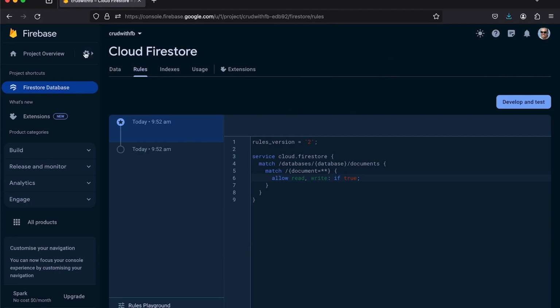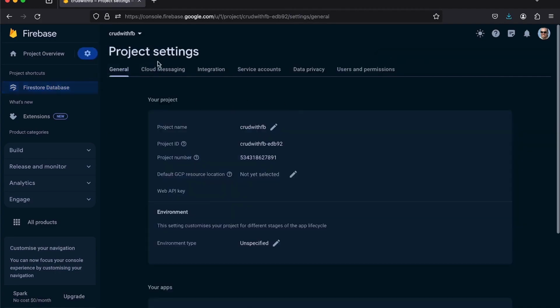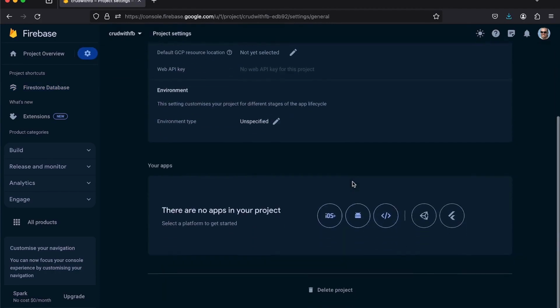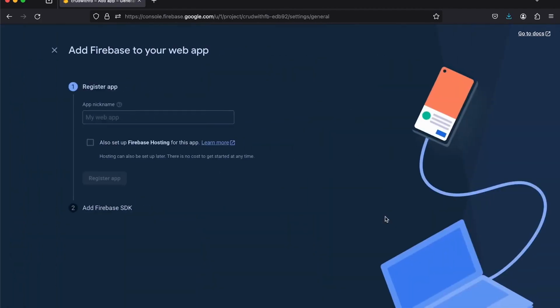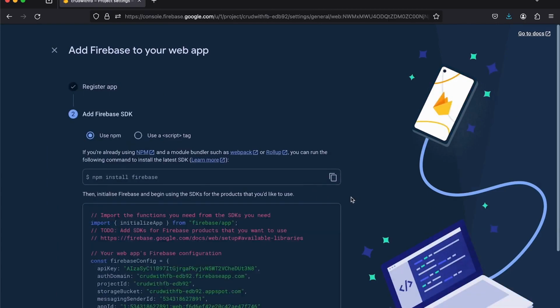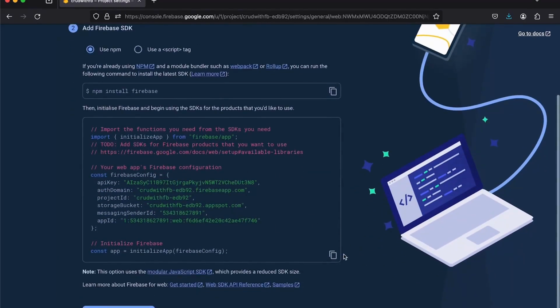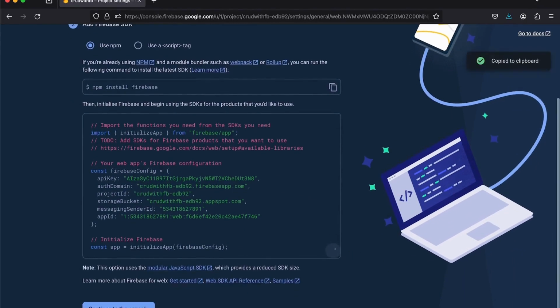Okay, the next step is we want to create a React application. We are using the web. Okay, let's give it a name. Register app. Okay, this is the code we need. Let's copy it and confirm.